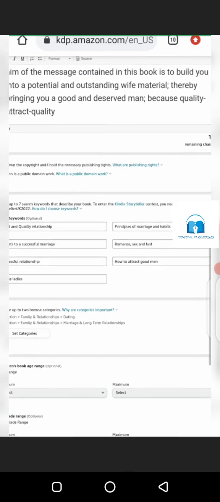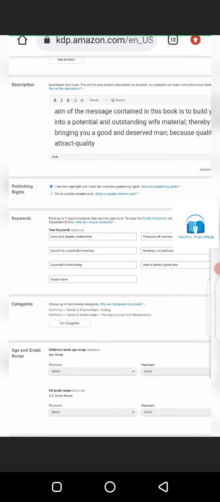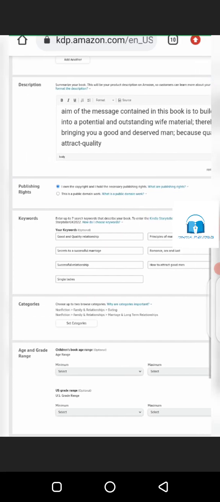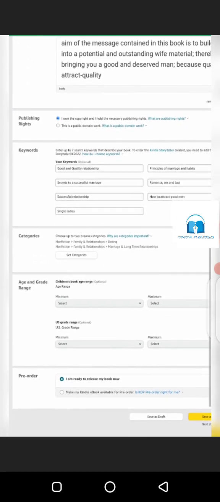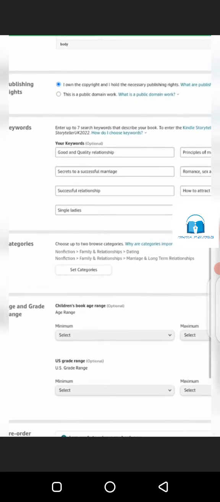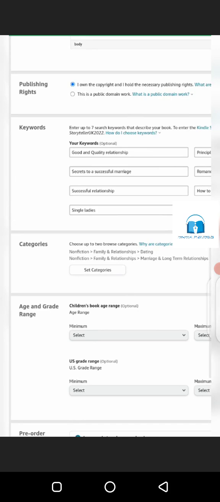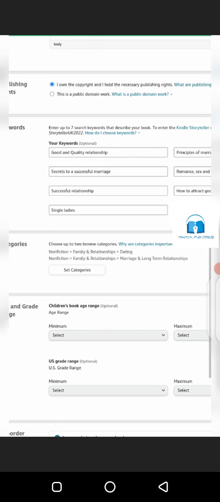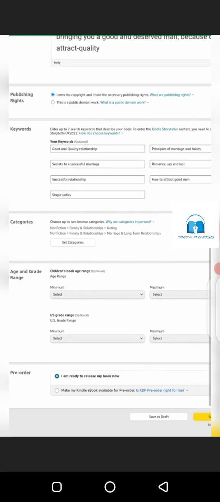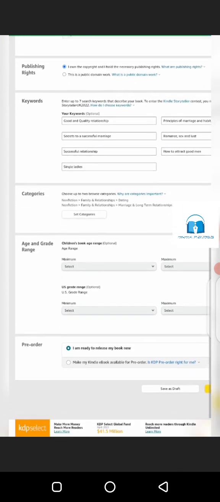As you can see, the categories appear here now. You can see them under categories. What I selected is there now. Under categories: non-fiction, family and relationships, those are my categories. Then you have the other options below. As I'm scrolling, you can see age and grade range, and pre-order. You set if your book is meant for children. If it contains some languages, you have to select the age and put the minimum or maximum age which your book is meant for. But if your book is meant for everyone, like most of the books I publish, which are not age categorized, I just leave this as it is.